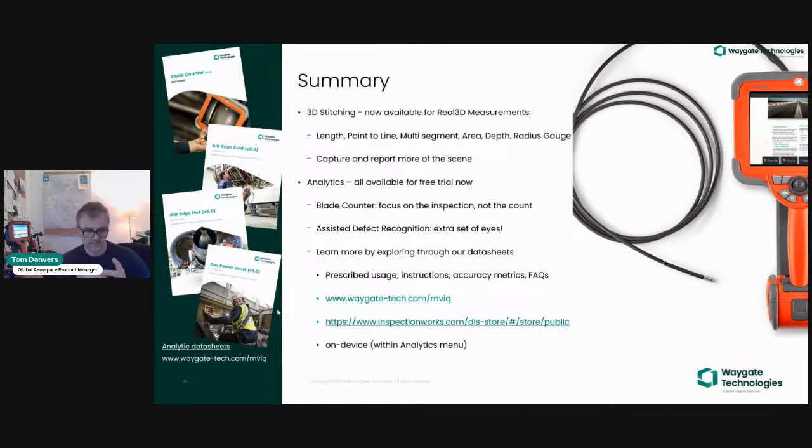And for analytics, we have blade counter and assisted defect recognition analytics. The main reason why we have these analytics is so that you can really focus on what you're paid to do, to carry out your visual inspection. Counting blades is a necessary evil. And now allowing the instrument to count those blades for you really allows you to focus on what you're paid to do, and to focus on the inspection and check for the serviceability of the asset that you're inspecting.